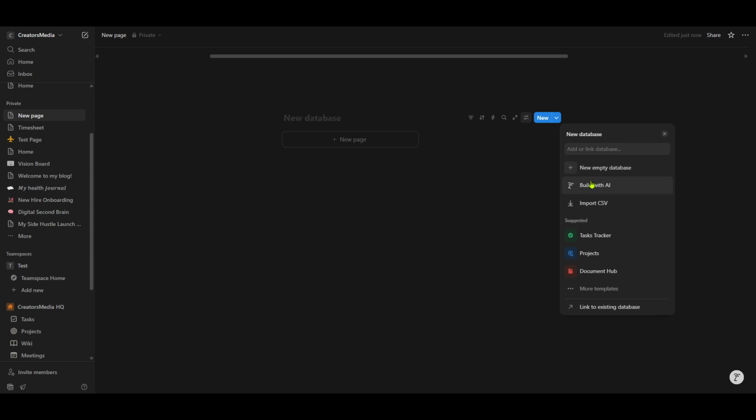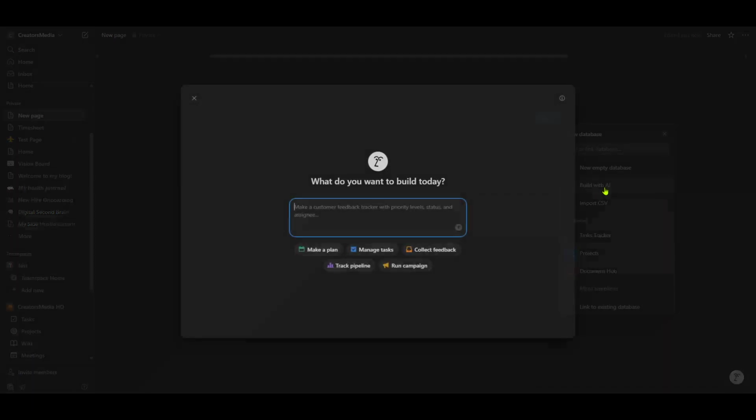With the gallery view set, the next step is to click on Build with AI. This is where the magic happens. Notion's AI feature can help streamline the design process, offering suggestions and adjustments that enhance the appeal of your template.